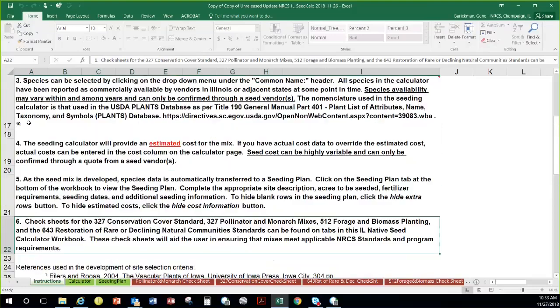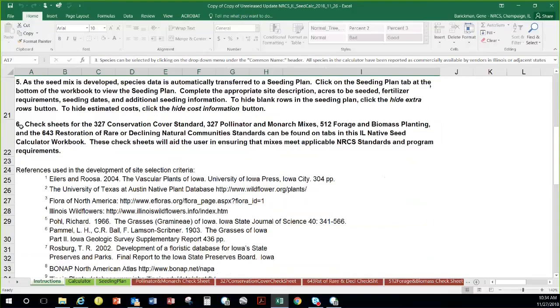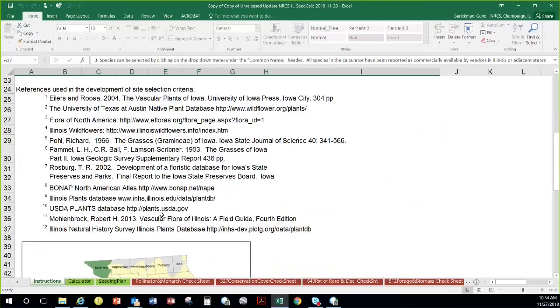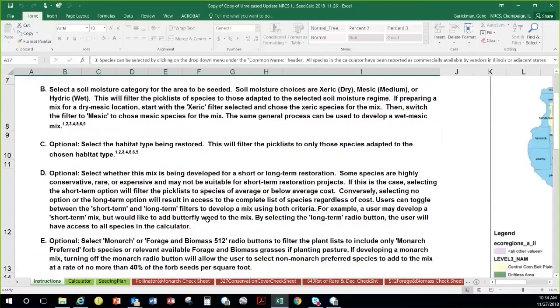We've got a bit here at the end. Reference, up here, superscript 10 is the USDA plants database, which is where we pulled information to populate the calculator.